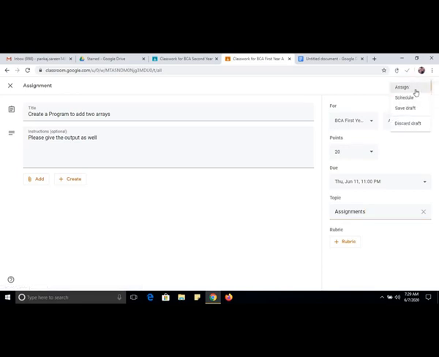So here you can simply assign the assignment. Even the assignments can be scheduled. The post can be scheduled, and the assignments can also be scheduled. So simply click on this assign button. Now when you click on assign, this assignment is being assigned to students.